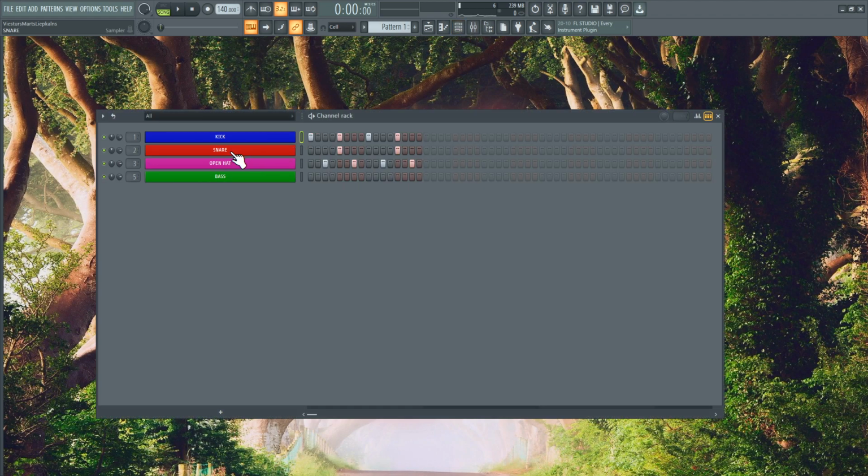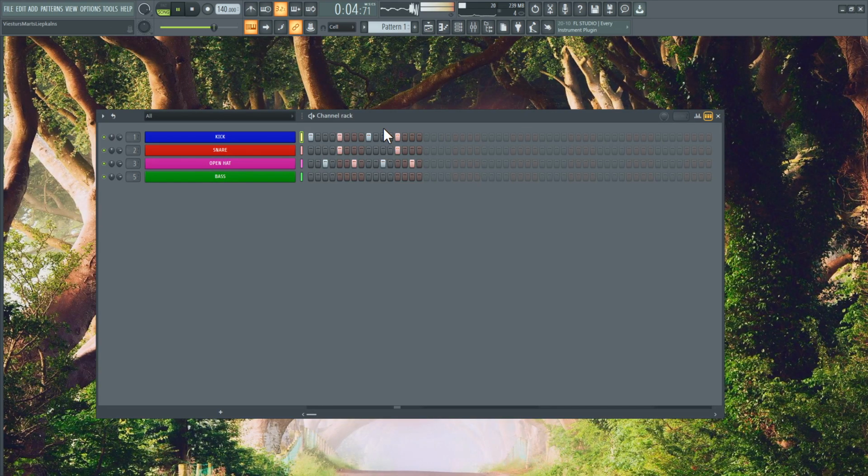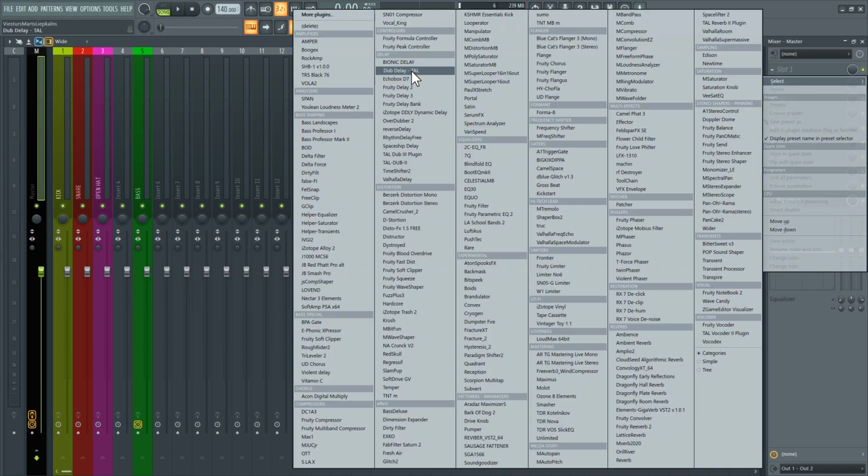I have a kick, snare, open hat and bass. Together they sound like this. As you can see here, each of these elements is linked to a separate mixer channel. So when you go to the mixer channel and choose the kick, for example, right here you can see that its value to the master is 100%, which goes pretty much the same for each element, which is the default value.